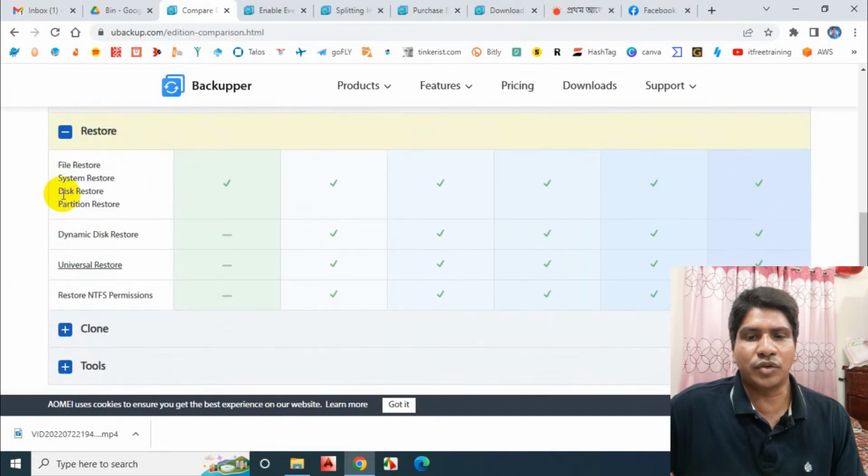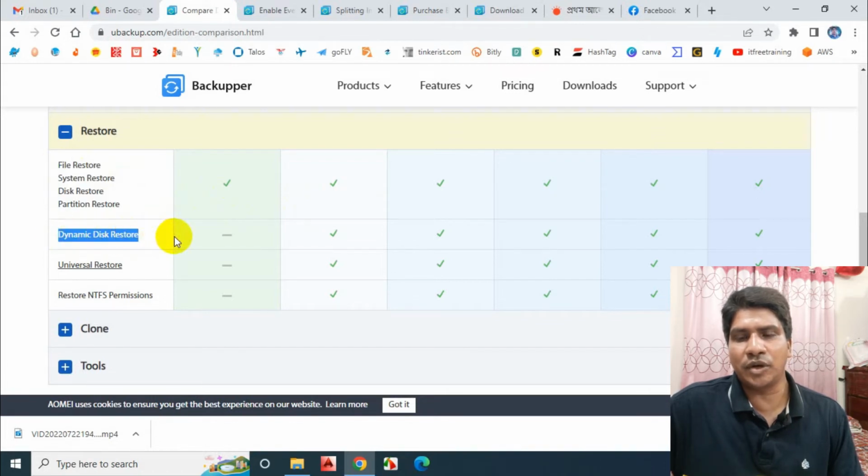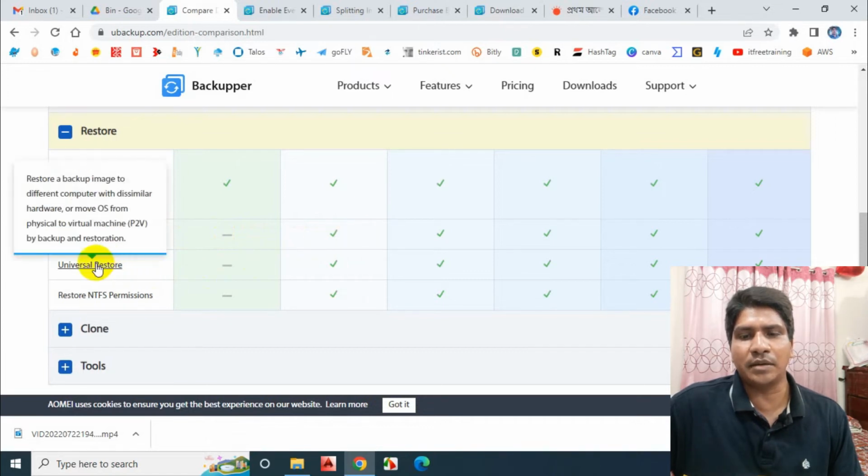So let's move on to the restore area. All the basic restoring is supported in both versions. There is no limitation for standard and professional. Next is dynamic disk restore. Dynamic is not supported in the standard version, but the professional version supports dynamic disk restore.